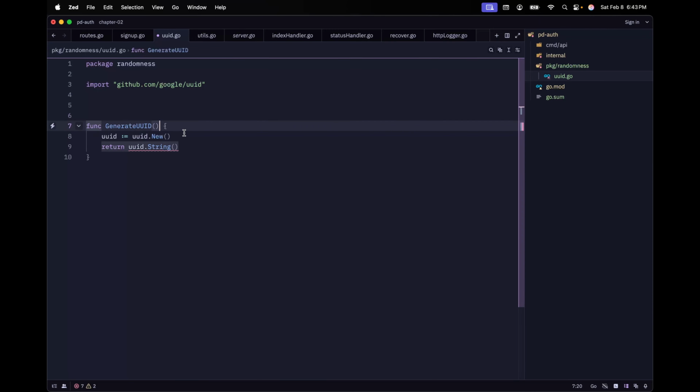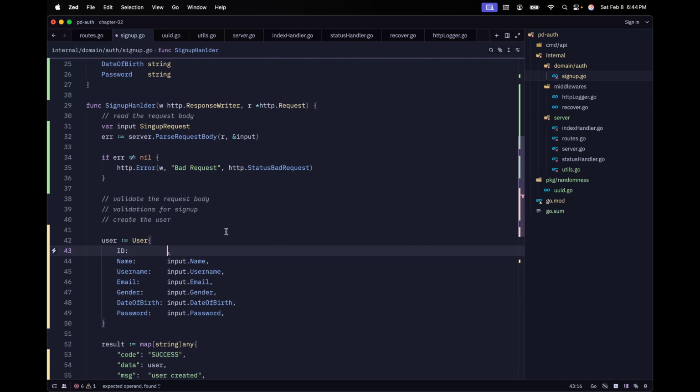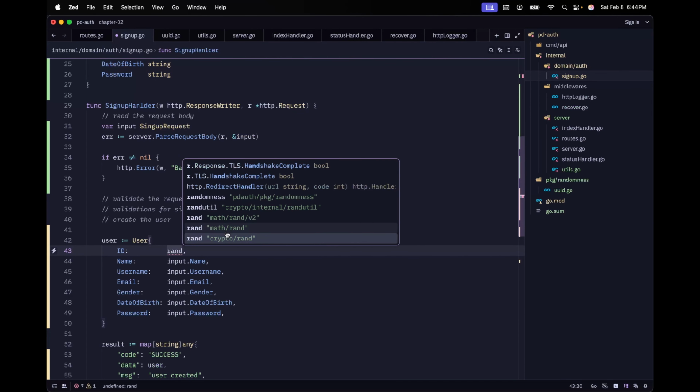So we can add the signature as string to be returned from this function. Let's name it as new random ID. Better. So here we will be using our randomness package that we have created and get the new ID. Let's try this out. Run the application, go run main.go.